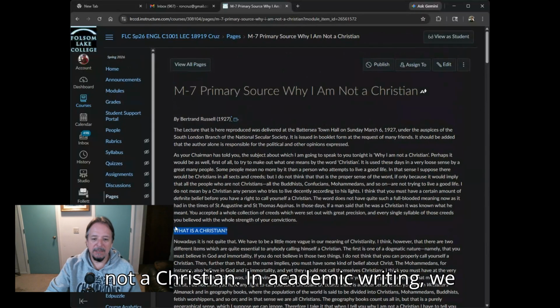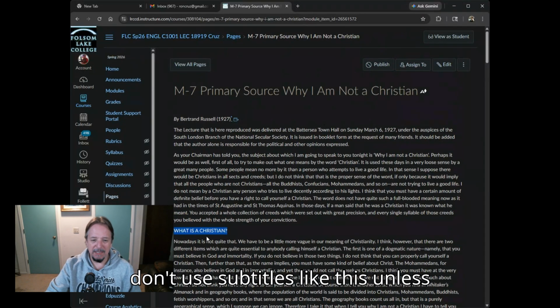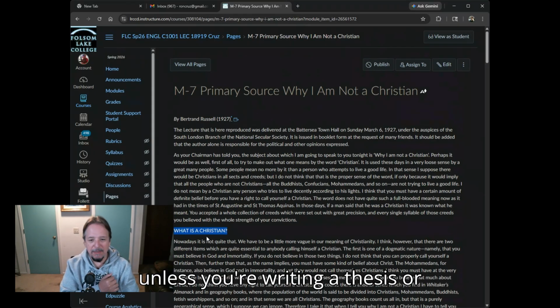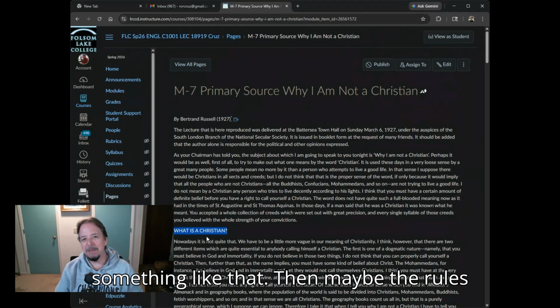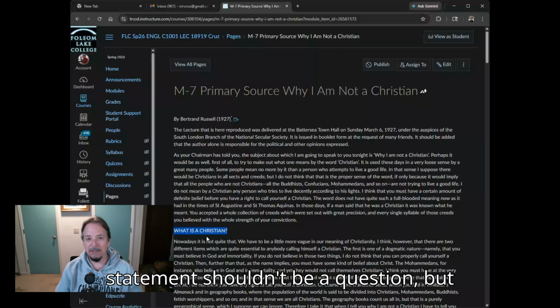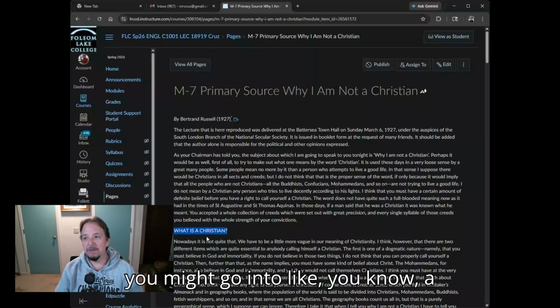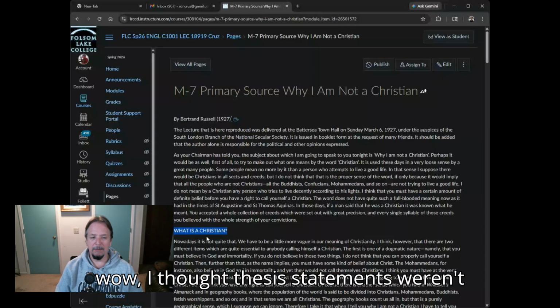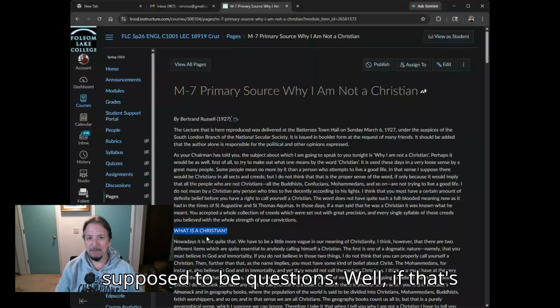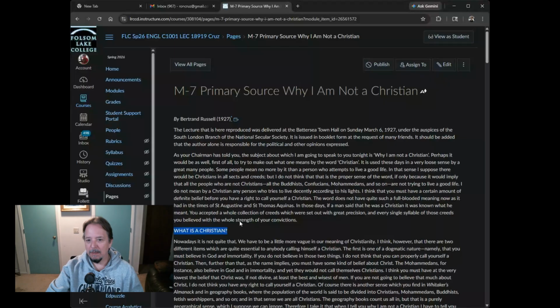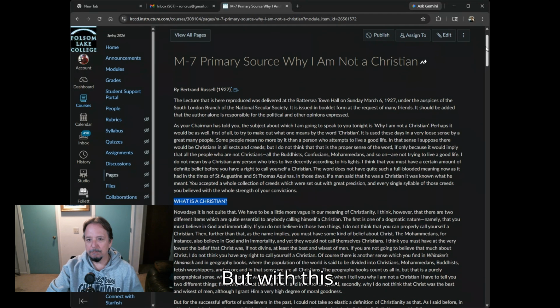In academic writing, we don't use subtitles like this unless you're writing a 20-page paper, a thesis or something like that, then maybe the rules shift a little bit. All right, there's always an exception to rules. Like a thesis statement shouldn't be a question, but you might go into a scientific study where you're trying to answer a question and you're thinking, wow, I thought thesis statements weren't supposed to be questions. Well, if that's the whole purpose of that scientific inquiry, the rules change a little bit. But with this, the main point is it's an excellent paper.